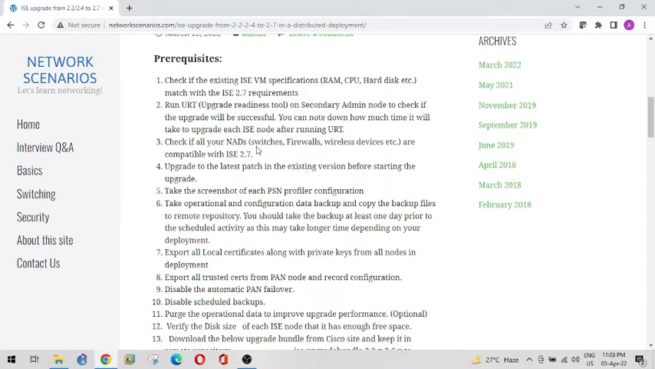Then you need to check whether all the devices which are dependent on ICE are compatible with the 2.7 version. There is a compatibility matrix from Cisco. You can visit the Cisco website or Google it. You will find it. For example, switches or firewalls or the WLCs which you are using as a NAD might have to be upgraded in order to support 2.7.